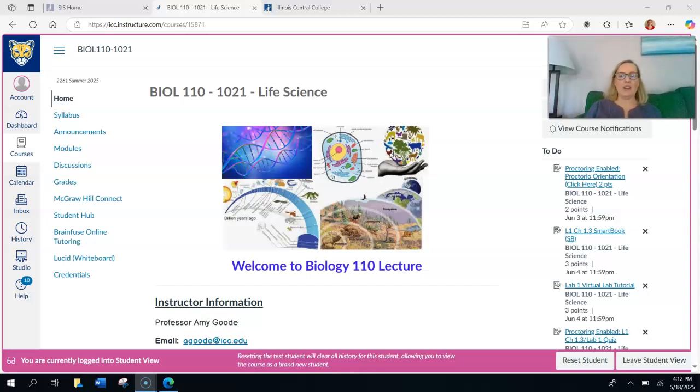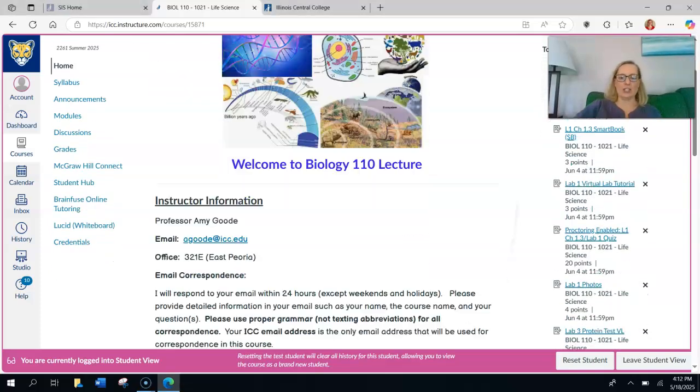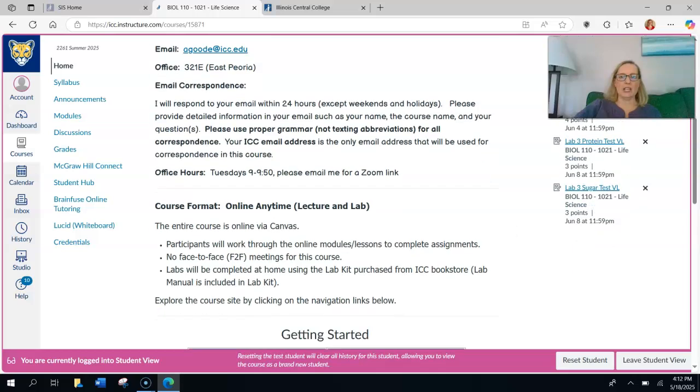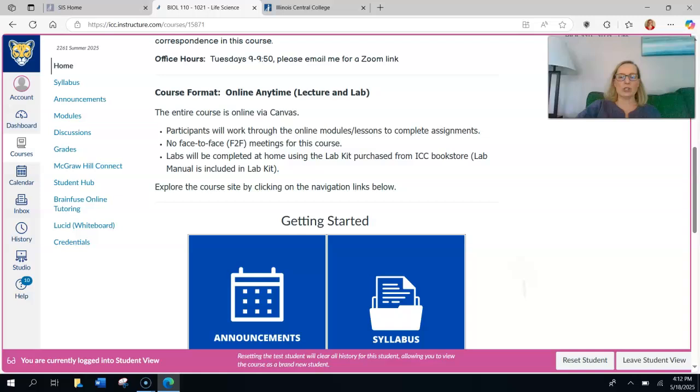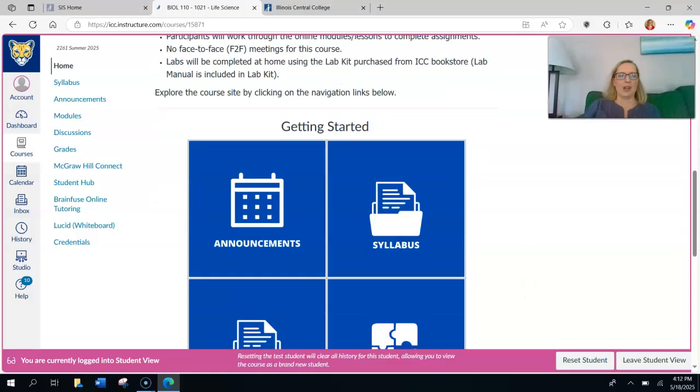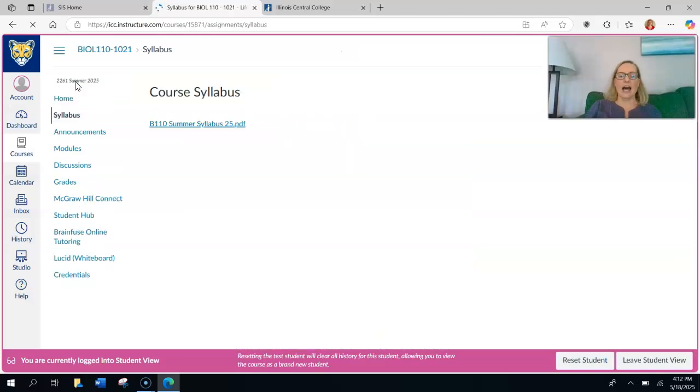So here I am on the Canvas site for this course and what we call the home page. If you scroll down, you can see information about me, things like my email address, how the course works, etc. The next tab located on the left is the syllabus. I highly recommend that you read the syllabus carefully, and I also recommend you print it out, at least the last few pages, which have all of the assignments and their due dates.